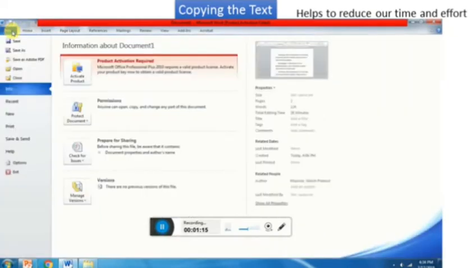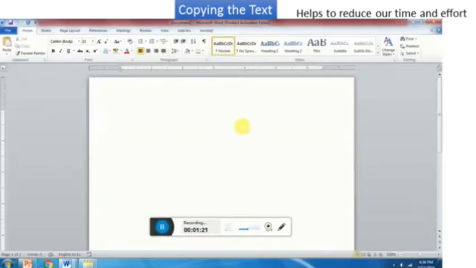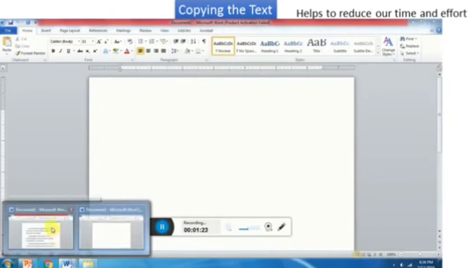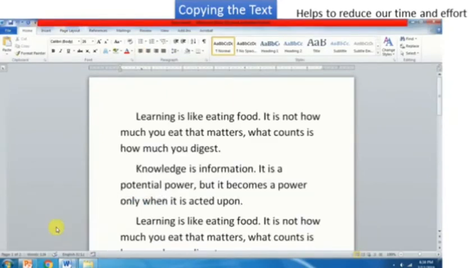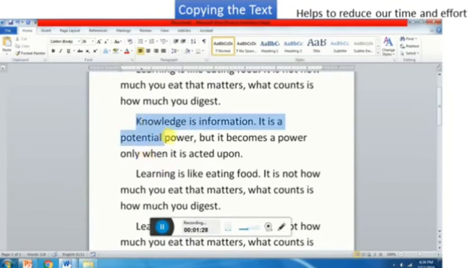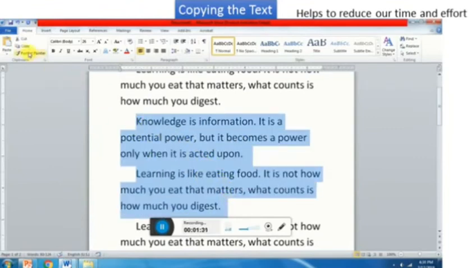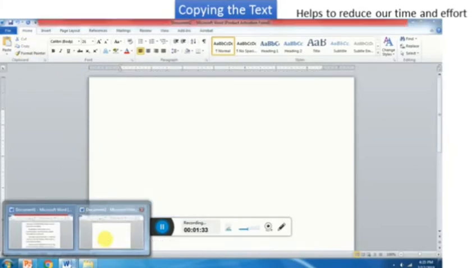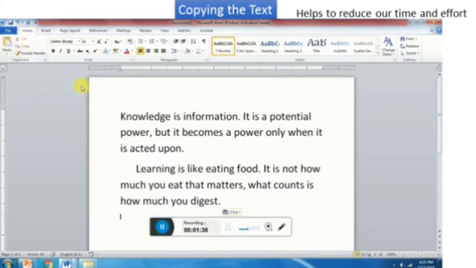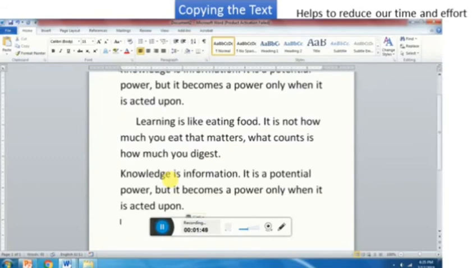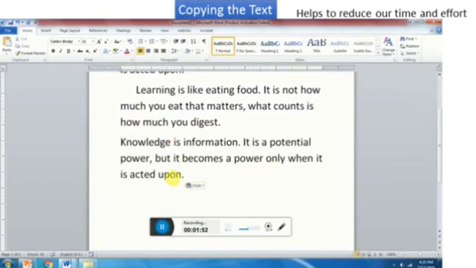So we will open one more document. Now we have two Word documents. This is document 1, this is document 2. Now you can copy this sentence from here. You can go to another document and click on paste. As you can see, your sentence is copied from one document to another. The shortcut key for copy is Ctrl+C, and for paste it is the same, Ctrl+V.